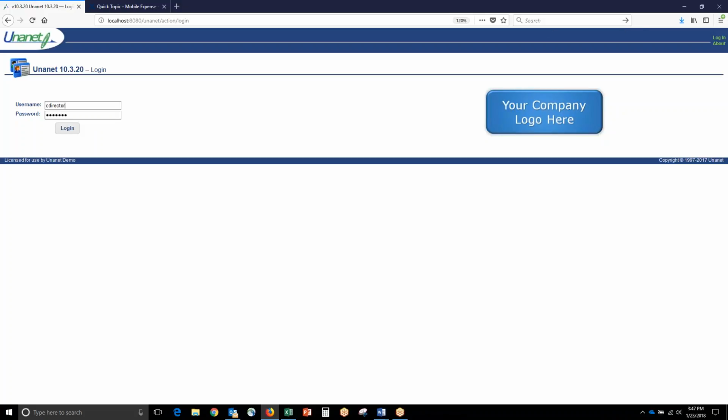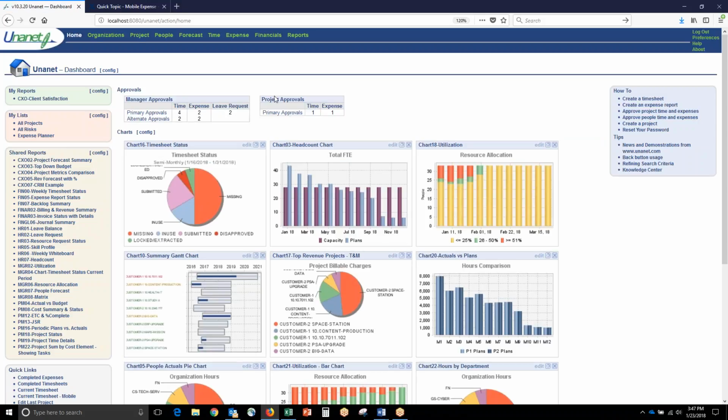Unanet does have a single sign-on capability through SAML or Active Directory, meaning once you're authenticated into your own network, you could automatically authenticate into Unanet, or you can type in the username and password here. And when someone authenticates, it identifies who they are, and then based on their user privileges or their roles, it dynamically generates a dashboard type view.